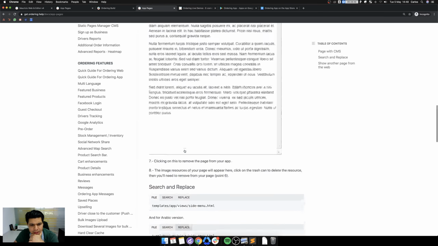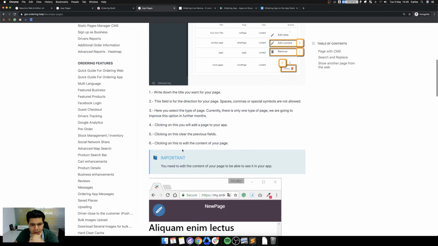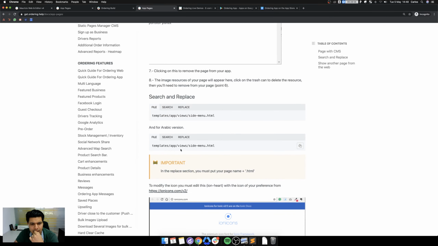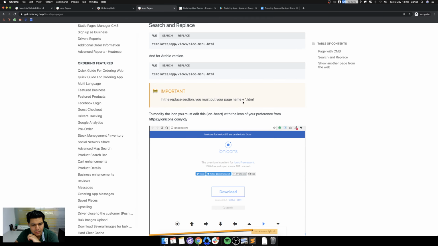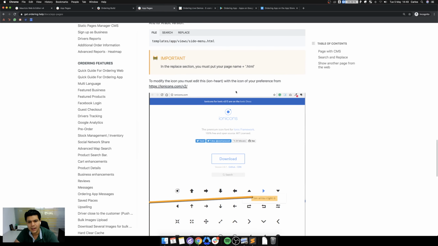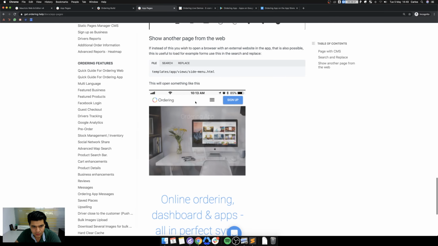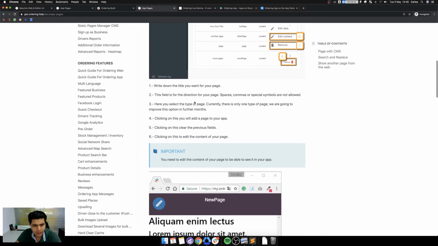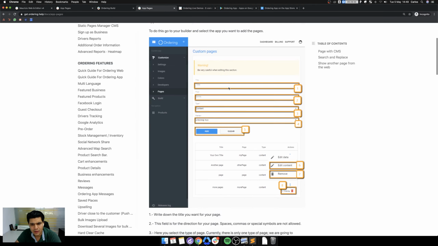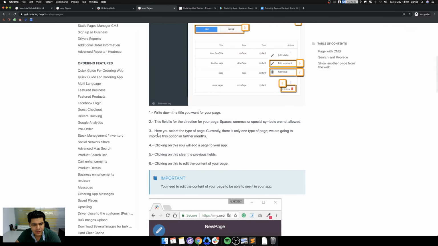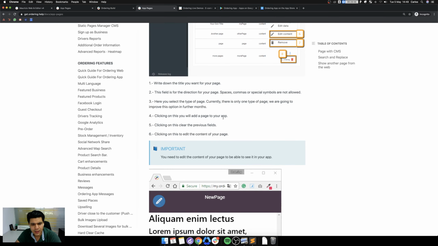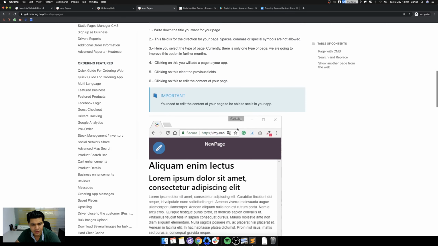Let's look for this. For example, this already created. This is for Arabic. In the replace section, you must put the name plus HTML, and you can also add an icon. So let's go one by one. Write down the title you want for your page. This field is the direction of your page, space and comma are not allowed. The section currently there is no untitled. We are going to improve this in further months. Okay, clicking on this will add your page to your apps.